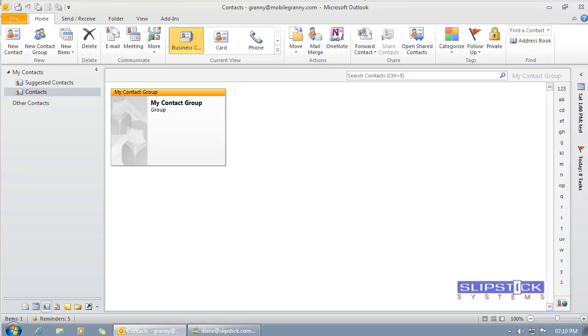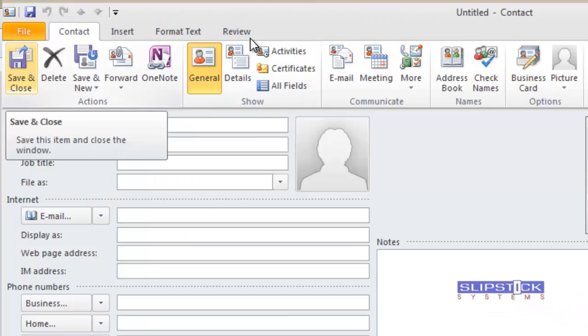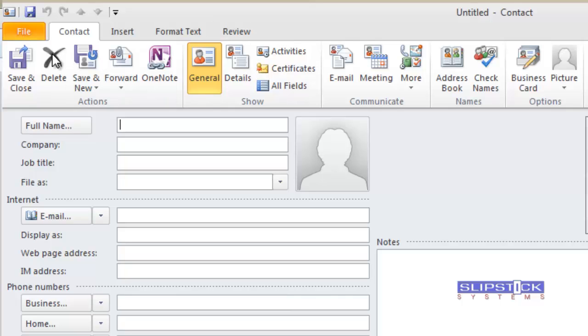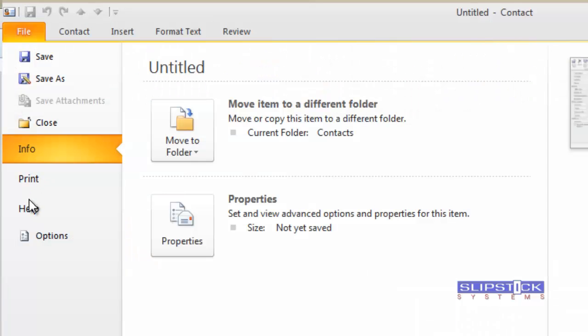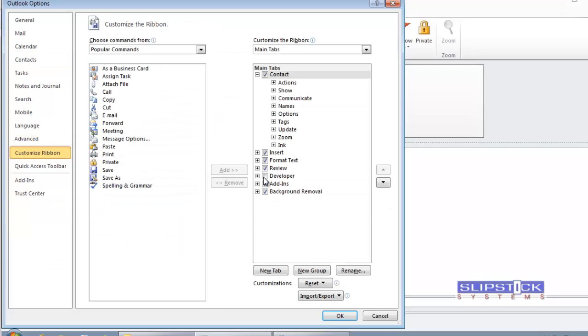To configure the home address as the default for new contacts, you'll need to create a custom contact form that has the home address set as the mailing address. To do this, you need to open a new contact, and if you don't see the developer ribbon, you'll need to enable that. Go to File, Options, Customize Ribbon, and put a checkbox in Developer.